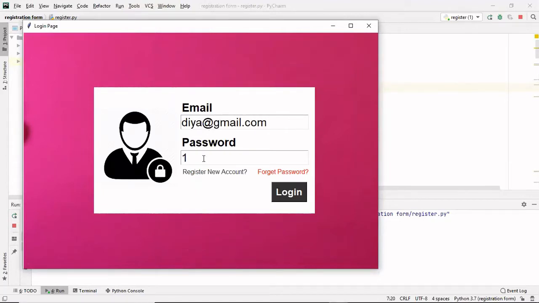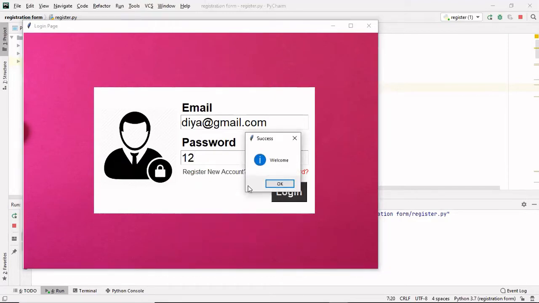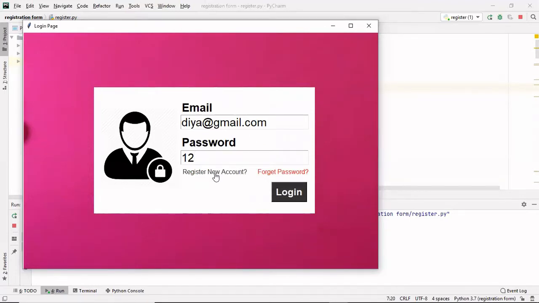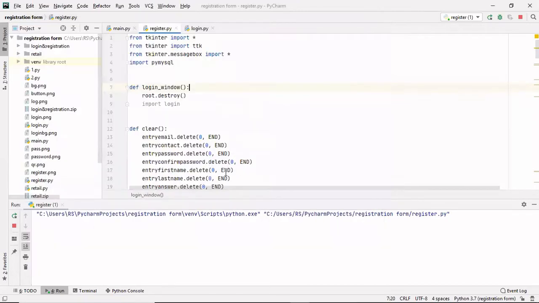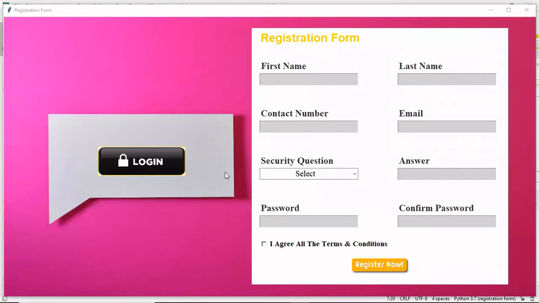So the password was 12. Okay, if I click this login button, it says welcome. Okay, so that means we have entered a correct username and password. And if you don't have any account and you want to register a new account, you can simply click on this register button, and you will be redirected to this particular page.